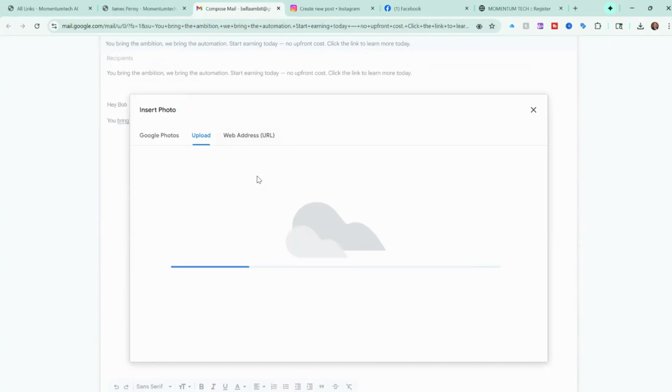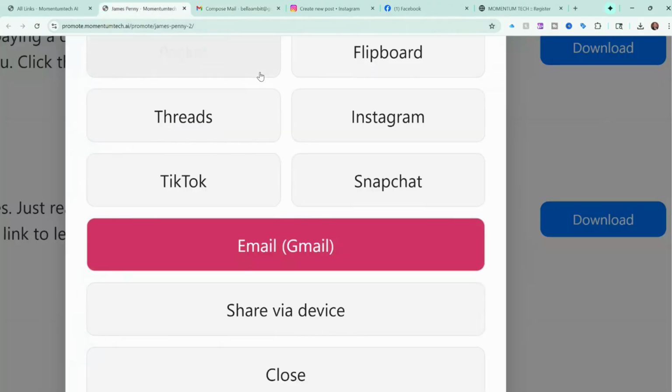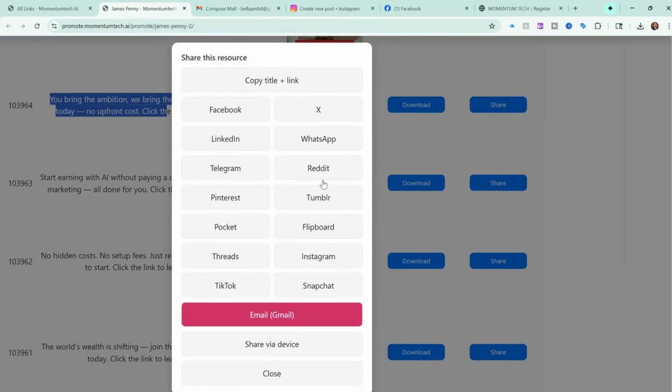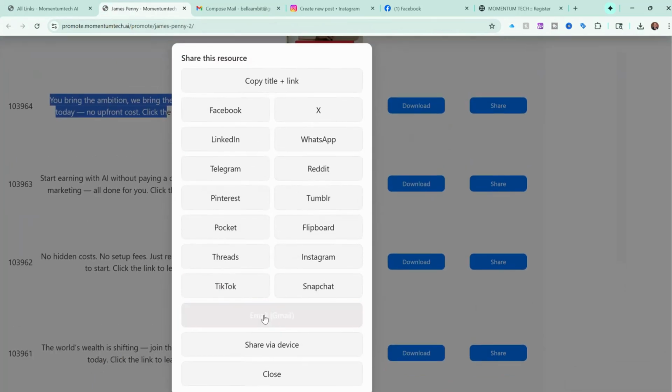Just pop it right into the email address there, and then you can go ahead and do it on Snapchat or any of these other social medias. Literally in 3 minutes, you can put it on just about everything out here.